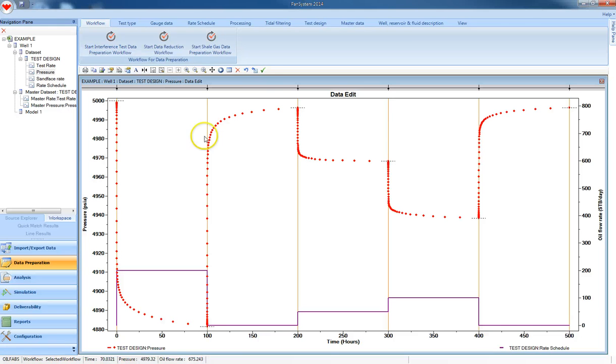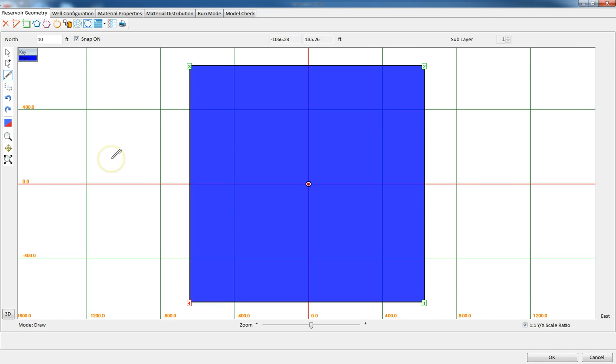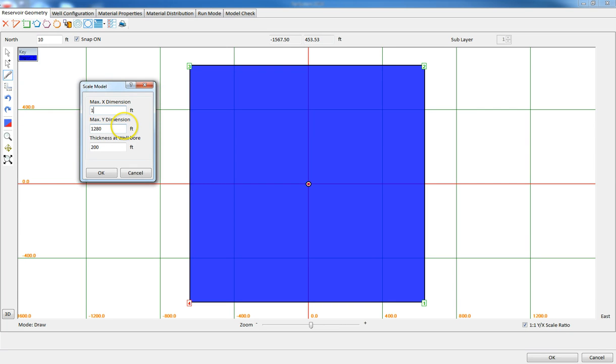So we begin by clicking on data preparation, well reservoir and fluid description, numerical model as usual. Simply click on rectangle and I actually get a square model of uniform thickness. And what we'll do is we'll set immediately the dimensions of this. Let's make it 1500 by 1000 and, let's say for the moment, 100 thick.